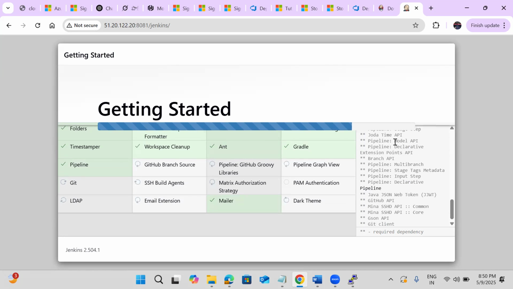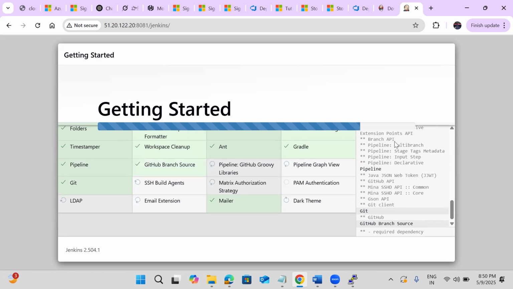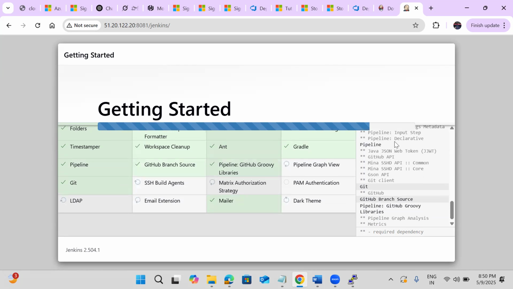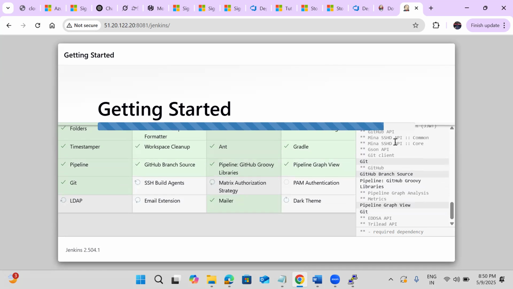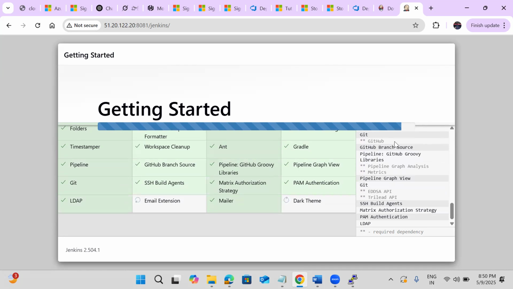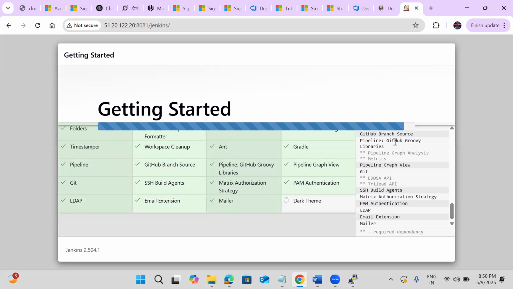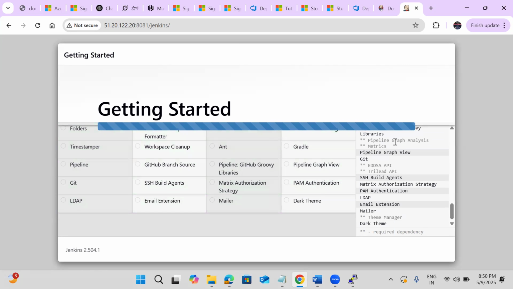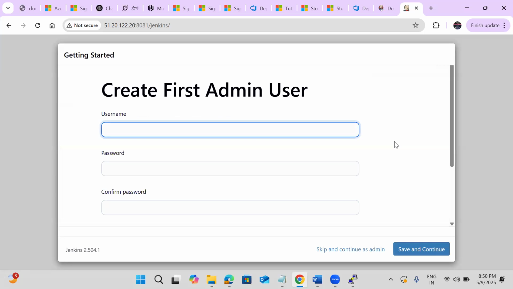Sir, what are Ant and Gradle? Ant, Maven, Gradle, these are Java build tools. Once we get the development code, by default that code doesn't execute. In order to make it execute, we need to build it. Build will download all artifacts, like source code, and make it executable.